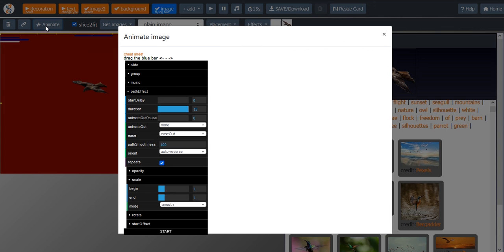Let's look at the Path Effects menu again. I want the bird to look like it's coming in from the distance, so I want to make it small to start out and then get bigger. You can also have it reverse direction. Just cut the duration in half and set animate out.